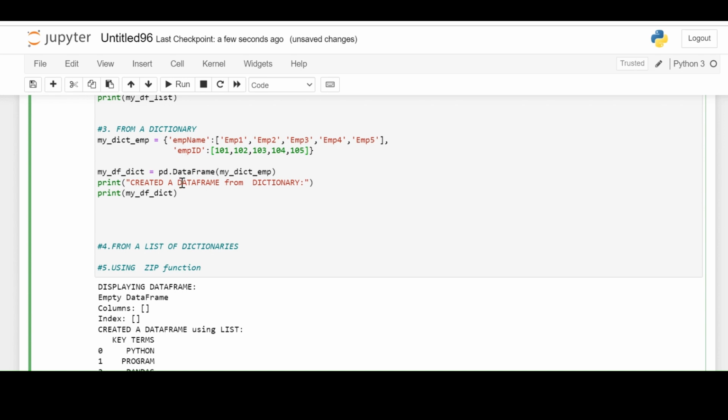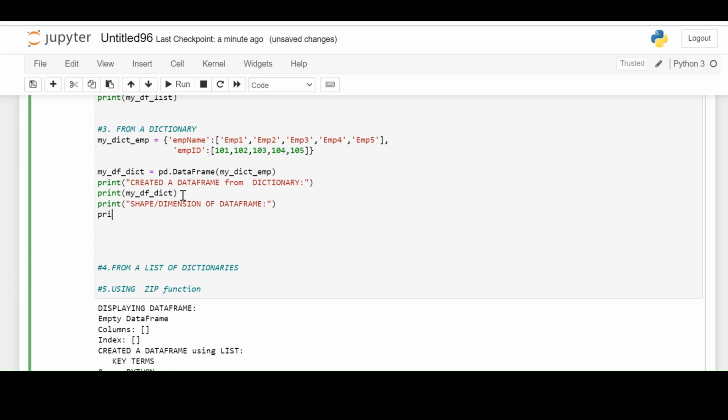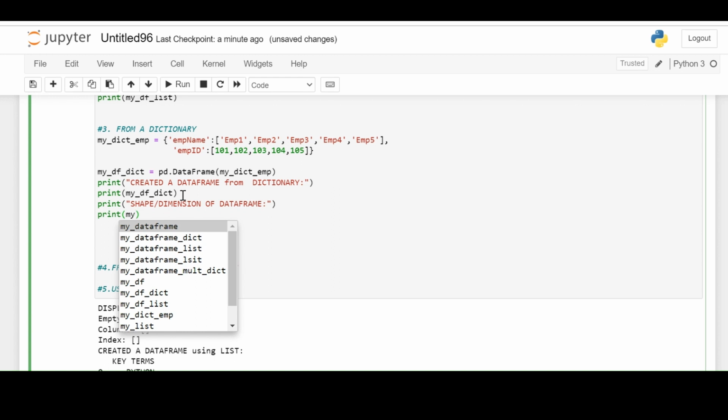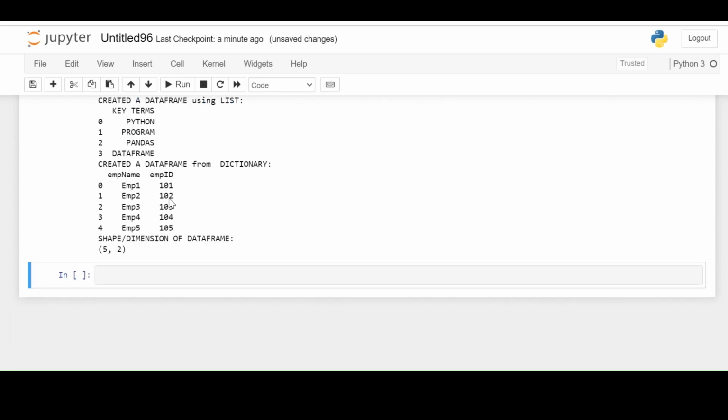There is one more method called dot shape. There is a method called shape, which we apply over a data frame to know the dimension of the data frame, which means how many rows and how many columns there are. So for our understanding, let us know the shape or dimension of the data frame. How are we doing it? We first call the data frame, my df_dict dot shape. We are running it. So 5 by 2.